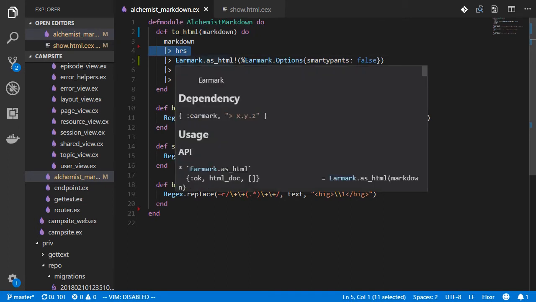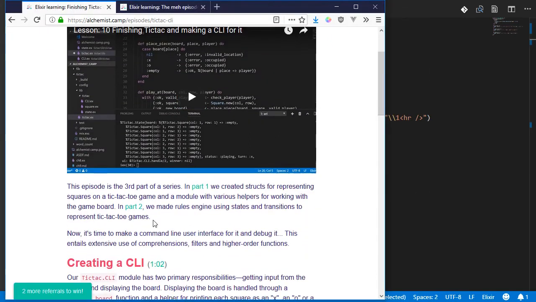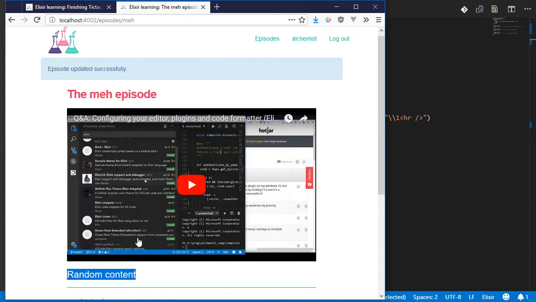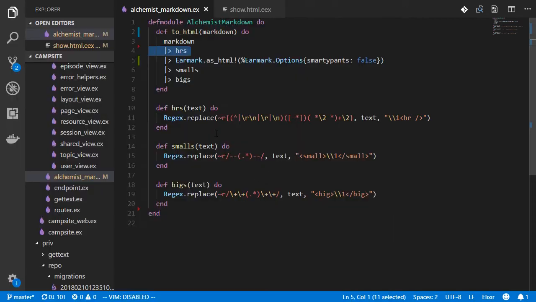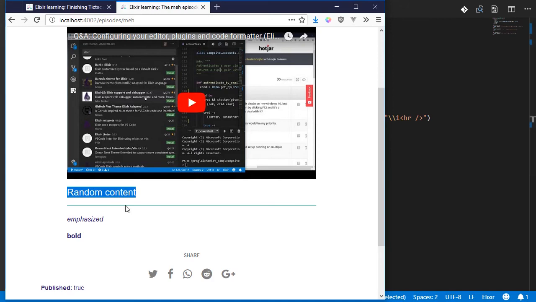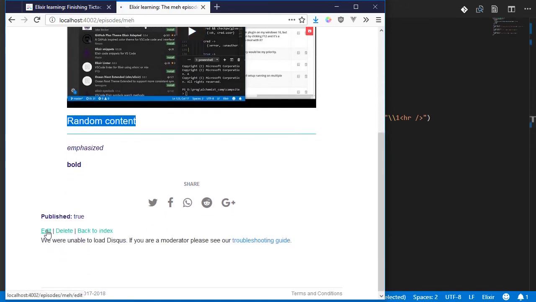The horizontal rules that I just showed you, like this one down here, and also smalls. So I made it so if you put a couple of minus signs around some text, it will make the text small. That actually clashes with something in Earmark's Smarty Pants, which is why I initially turned it off. And I also added one for bigs. So if you put a couple pluses around something, it creates big text. I'll show that to you here.